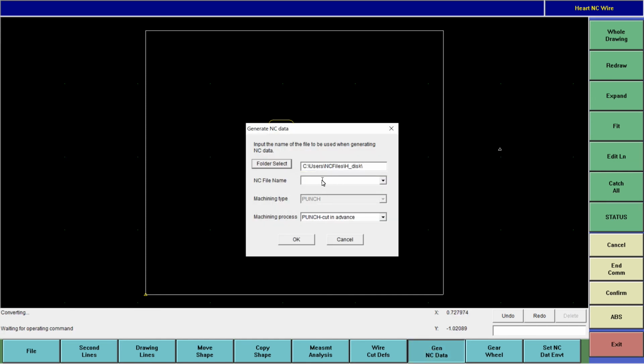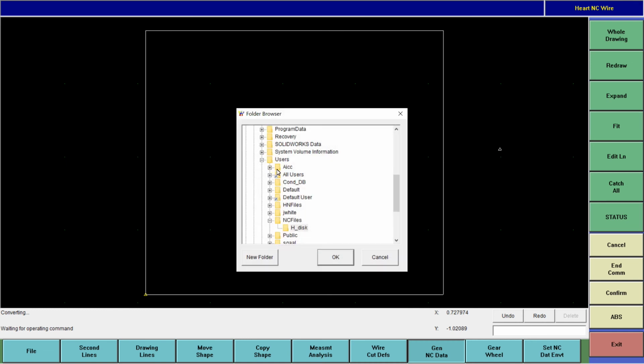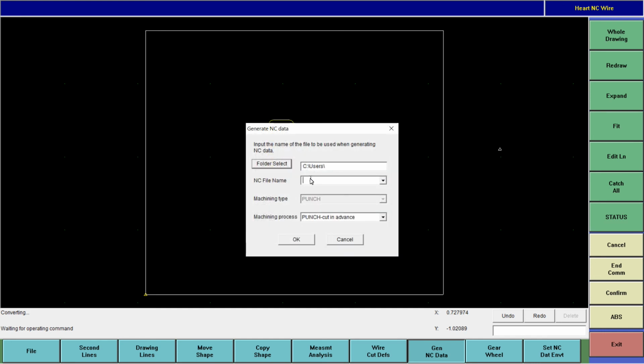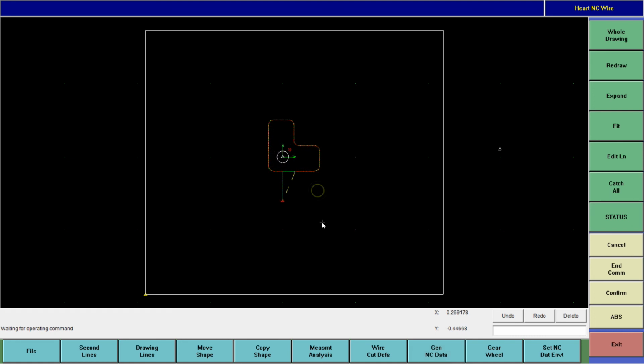So we will go into here, and I have to pick a folder here. Now we're going to go class B underscore punch. Okay. The machine screen won't have this folder select. You'll just have to input some kind of file name, class B underscore punch. Okay, and then use the machine graphics and draw the part and make sure the shape looks correct.